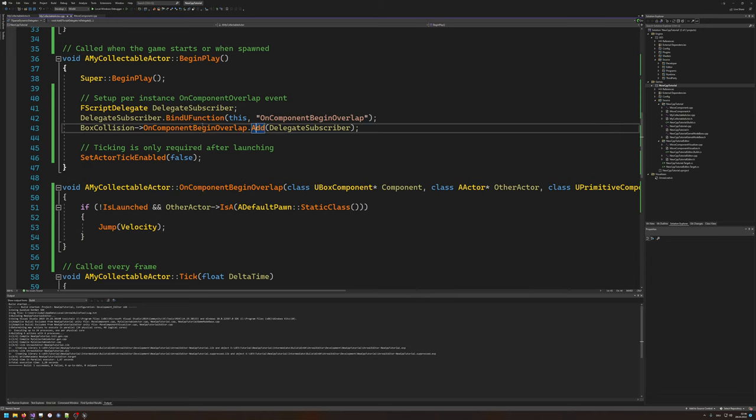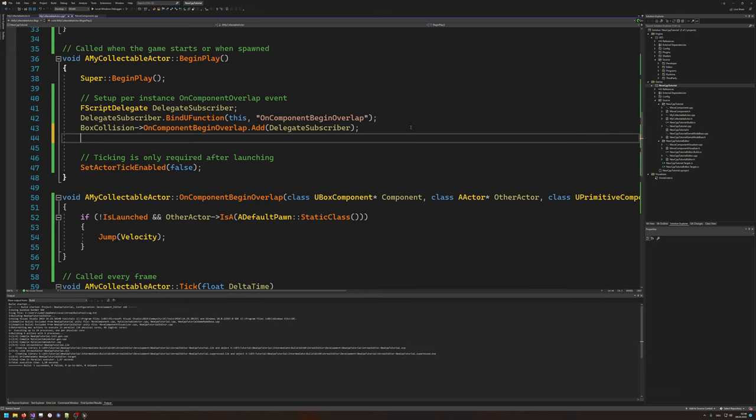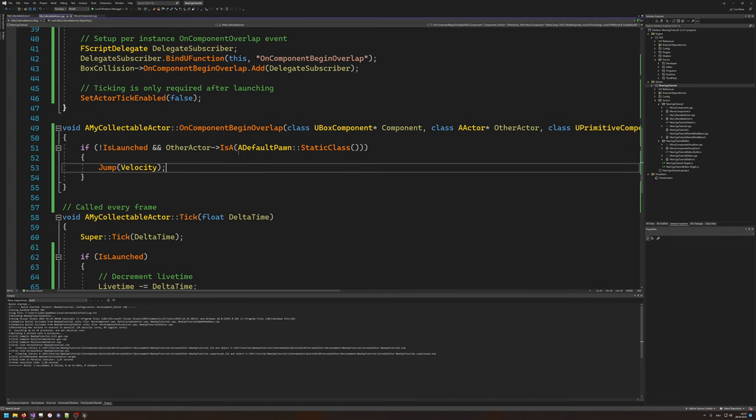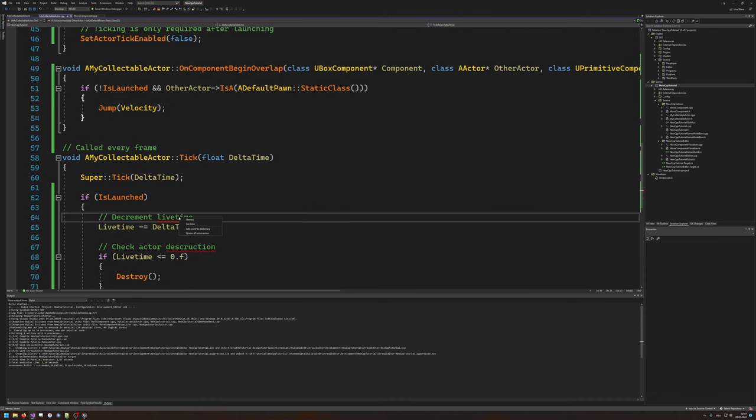I think you can remove some, you could probably also remove here, can you? So this is just something I'm curious about. Can you on component begin overlap remove? Yeah, you can actually remove all. But this is probably not what you want. If you want to remove it, you probably want to store your script delegate somewhere in your class and then later on remove it. But we don't need this now.